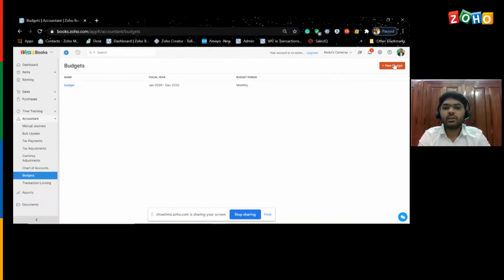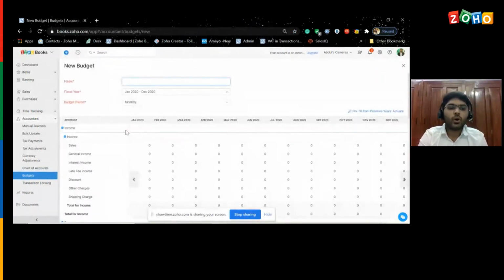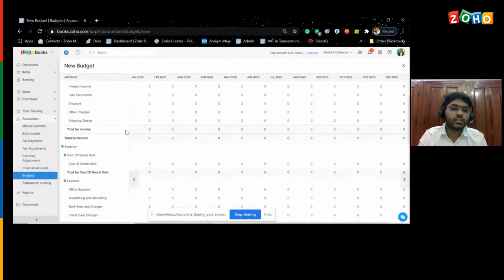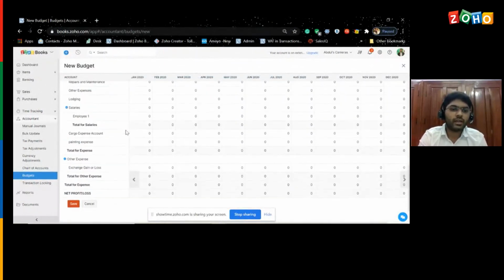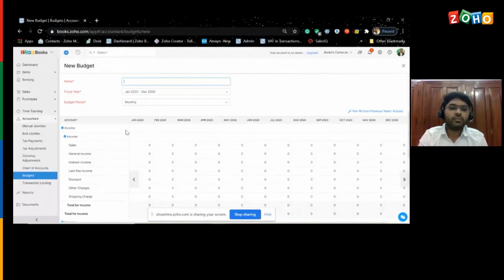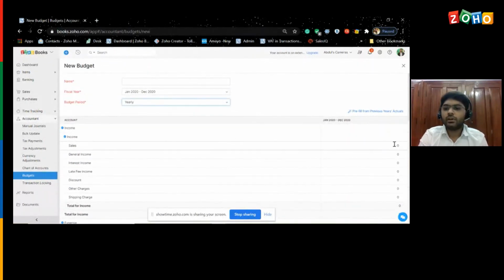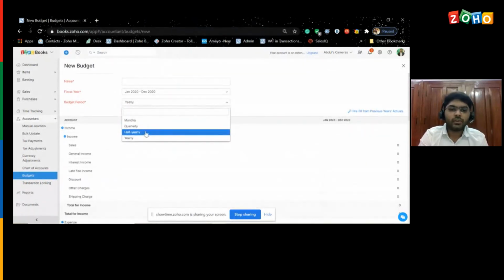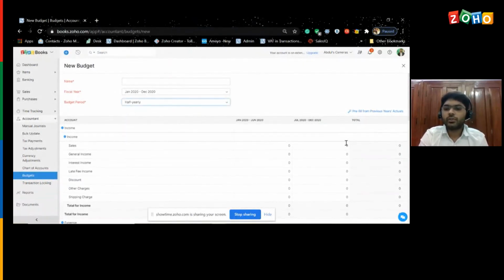Over here, they can create a new budget as per their requirement. It will show all the accounts from the chart of accounts of your organization, and for each account, depending on the budget period, you can give the budgeted amount. You can choose half yearly or quarterly, so for each of those we have different options. You can fill in the budgets and save it.